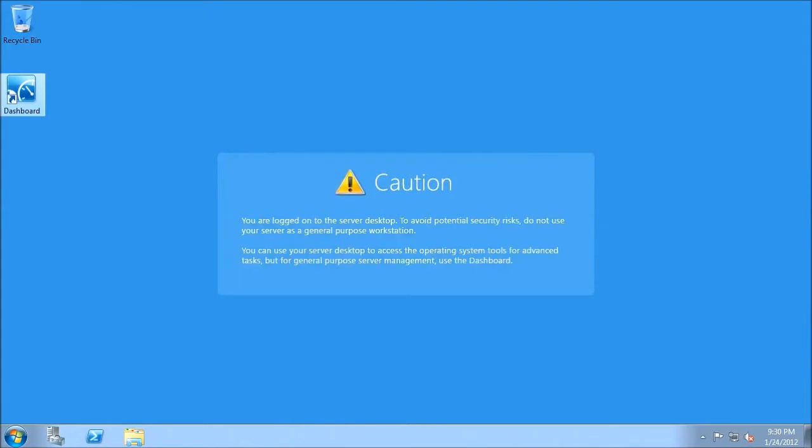I'd like to walk through a short video here on how to set up an FTP server on your Windows Home Server 2011. There's a couple things you've got to do before you actually activate the service and create the FTP. So let's first start off by going into the server manager.